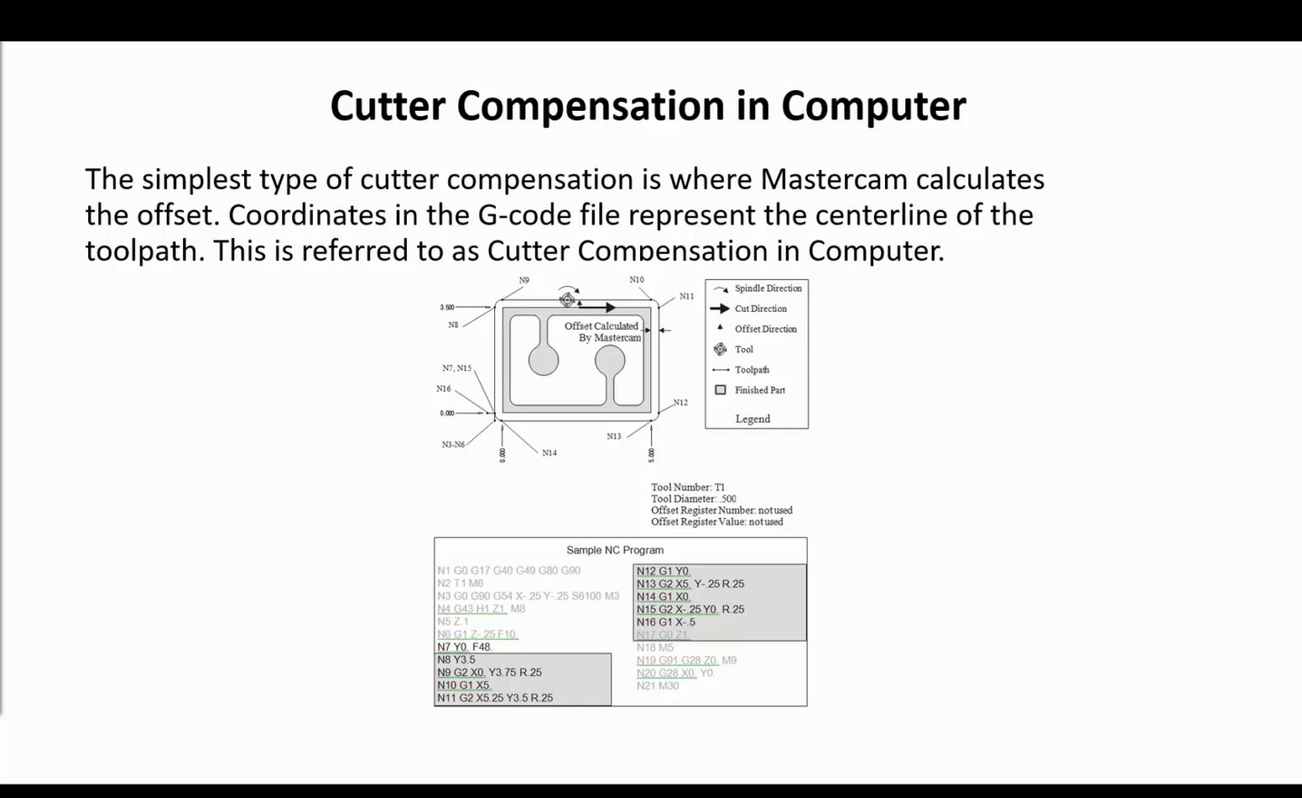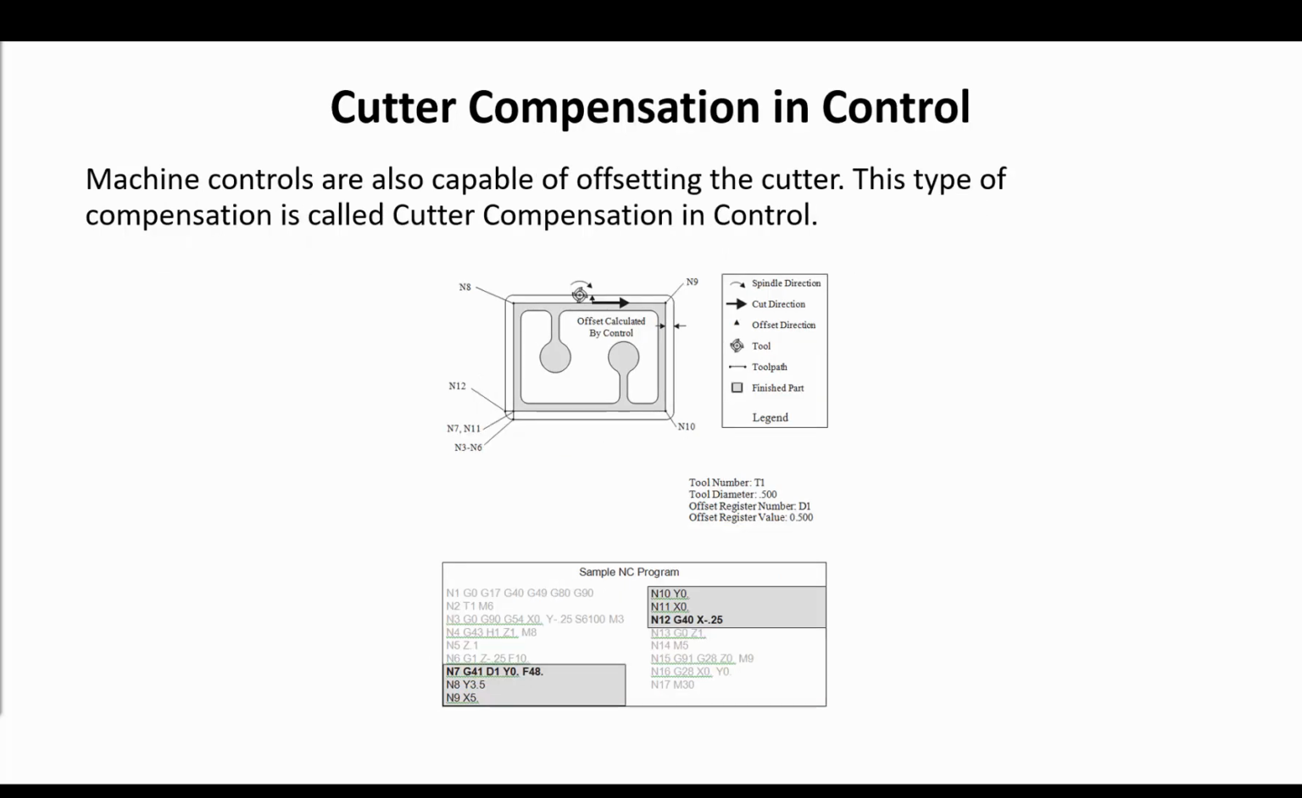The simplest type of cutter compensation is where Mastercam calculates the offset. Coordinates in the G-code file represent the center line of the toolpath. This is referred to as cutter compensation in computer. Machine controls are also capable of offsetting the cutter. This type of compensation is called cutter compensation in control.